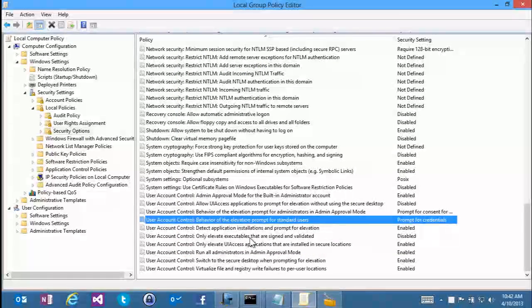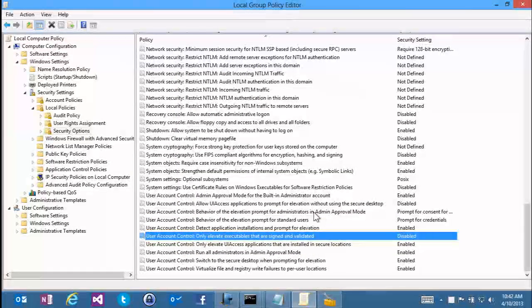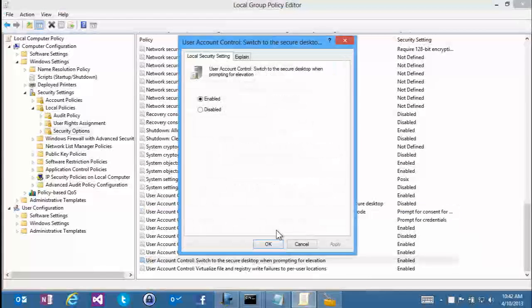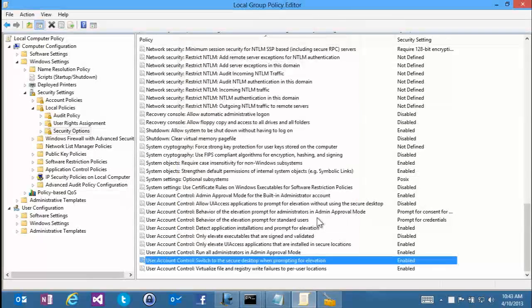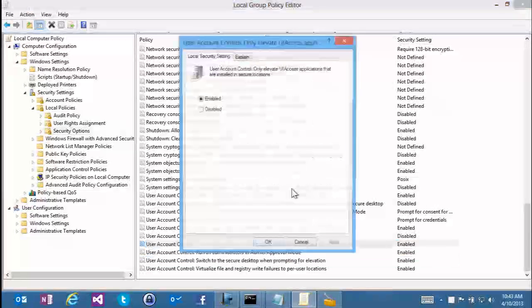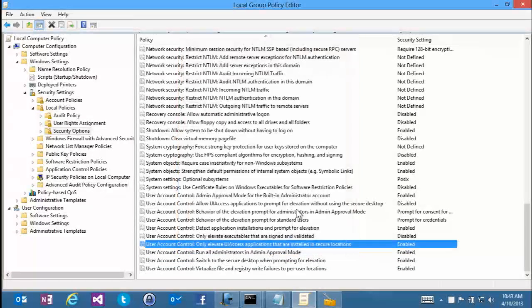Step two, I need to go in and configure and turn off the secure desktop if my tools don't support that. Step three, you find this one. This one confuses everyone. We haven't talked about UI access yet, right?